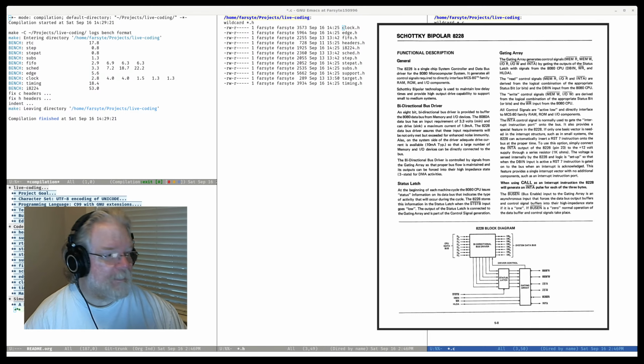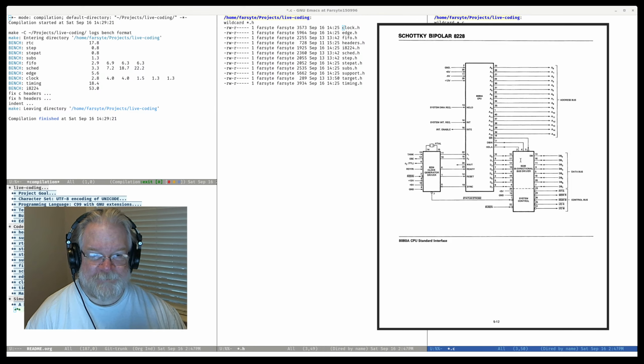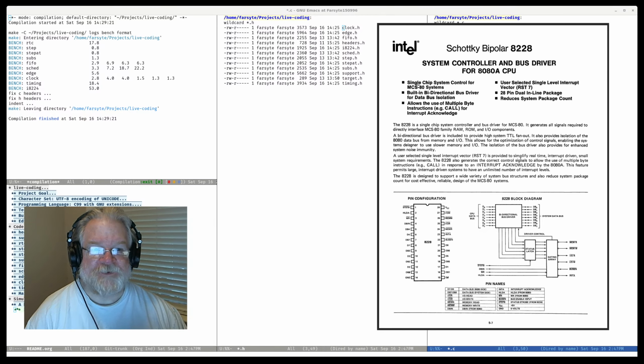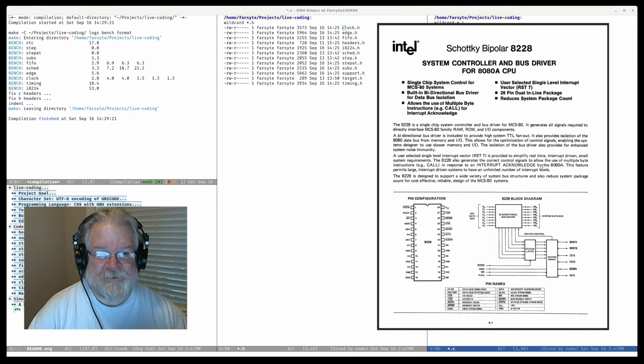Anyway, what I was saying before I was so rudely interrupted 15 bajillion times is our task for today is to implement the simulation for the 8228 system controller and bus driver.